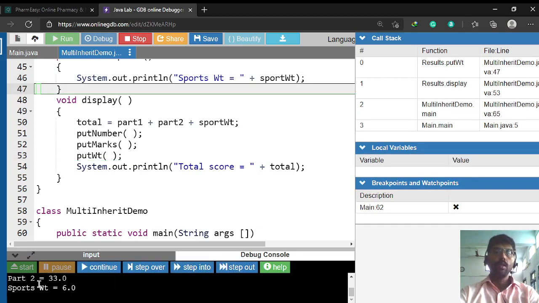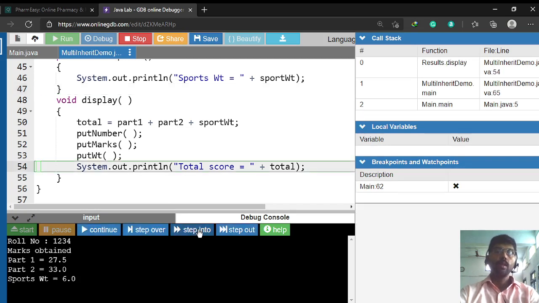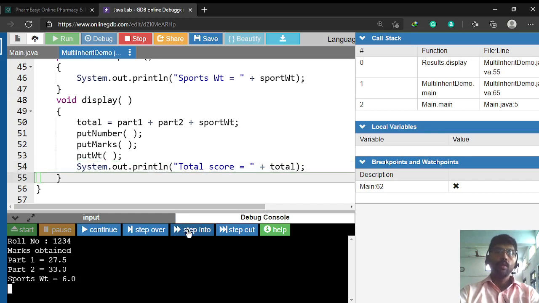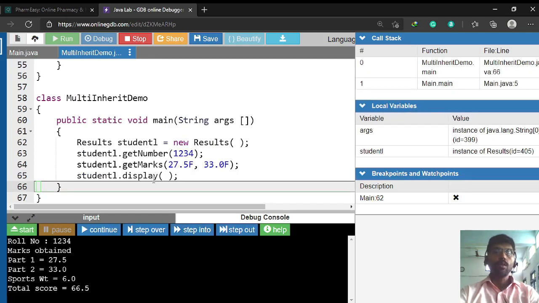Here see the part 1, part 2 as well as weight will be displayed here one by one. First it will display the roll number, then part 1, part 2 and weight are displayed here. Then it will call total marks. It will call total marks, that is 66 will be displayed here, and it will stop the process.